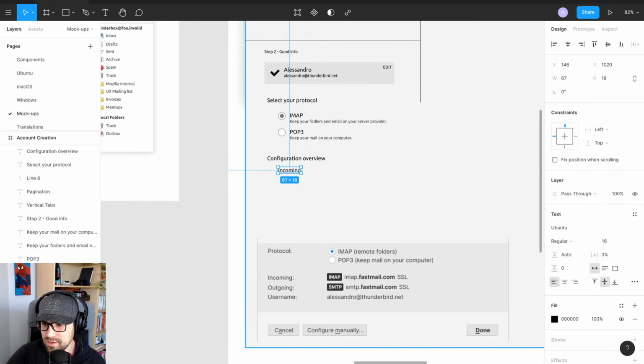What's going on here? Can I get a TLDR? Ram Kumar, we are doing some Thunderbird design. We are redesigning the account setup of Thunderbird, and we're doing some low fidelity mockups, wireframes, to try to improve the account setup.